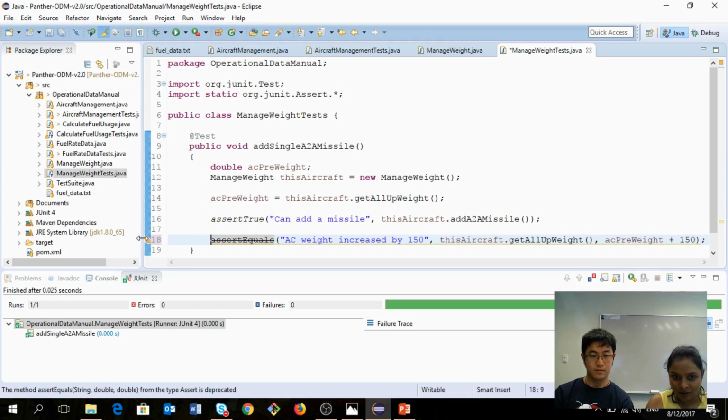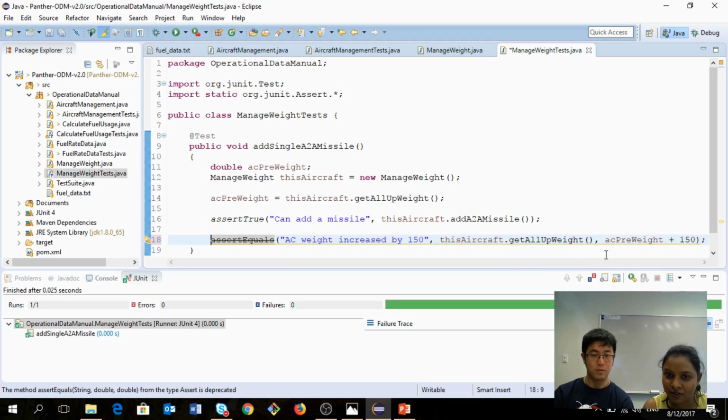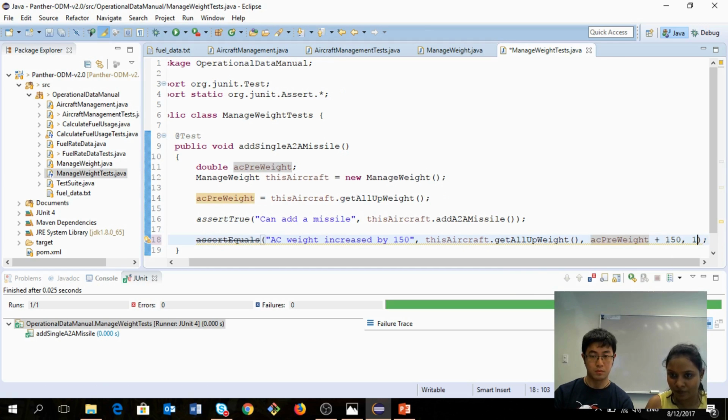Yeah, okay, this is deprecated because I guess I need to put a tolerance. Okay. The double number. Yeah, this looks good. Let me just run it. Yep.